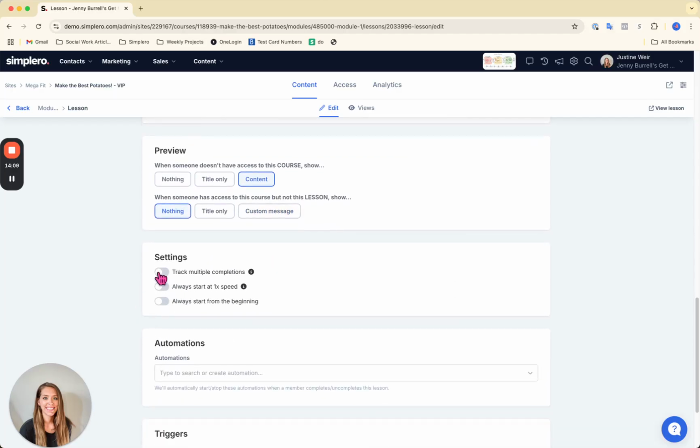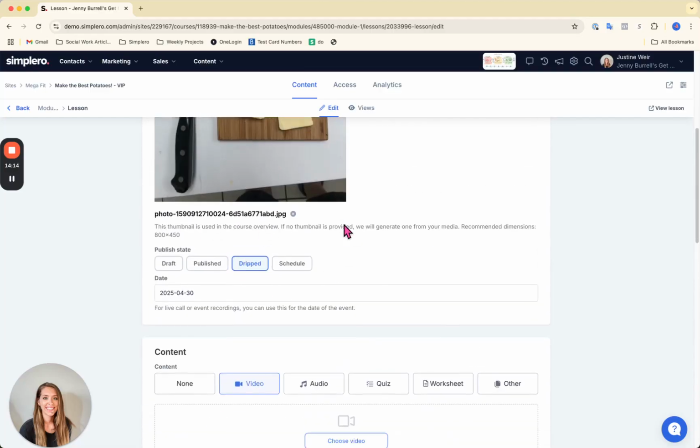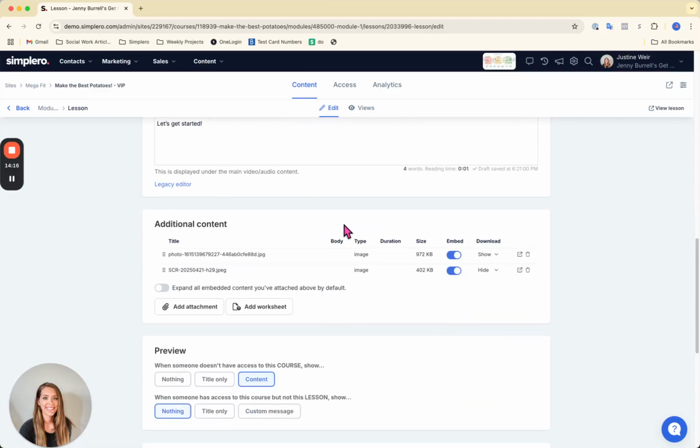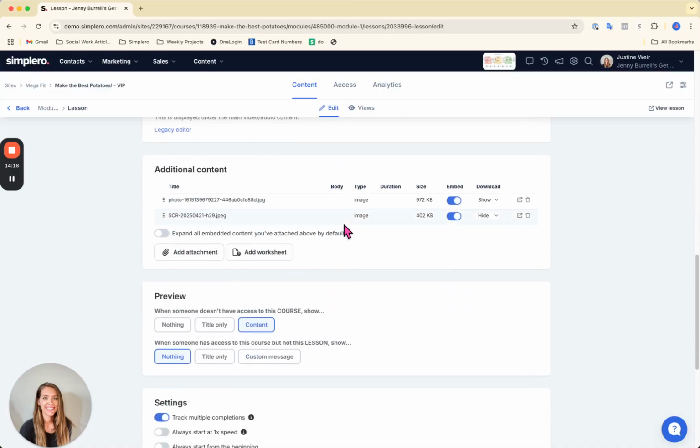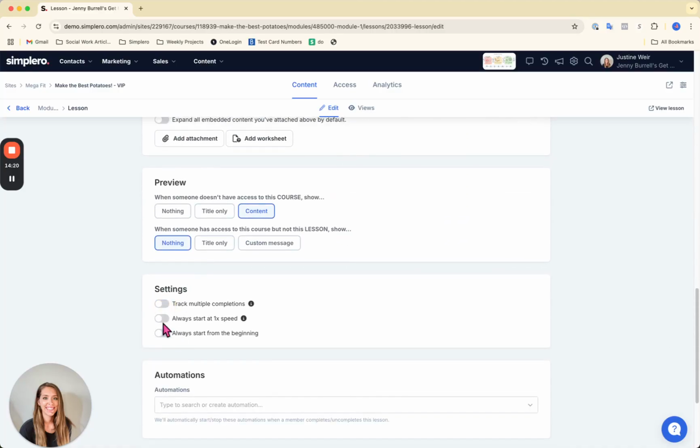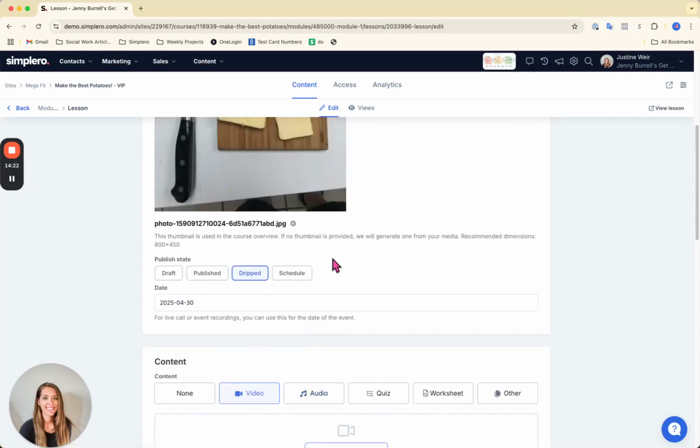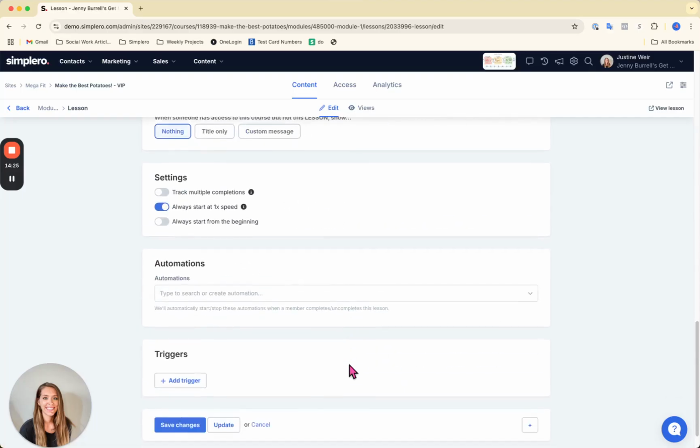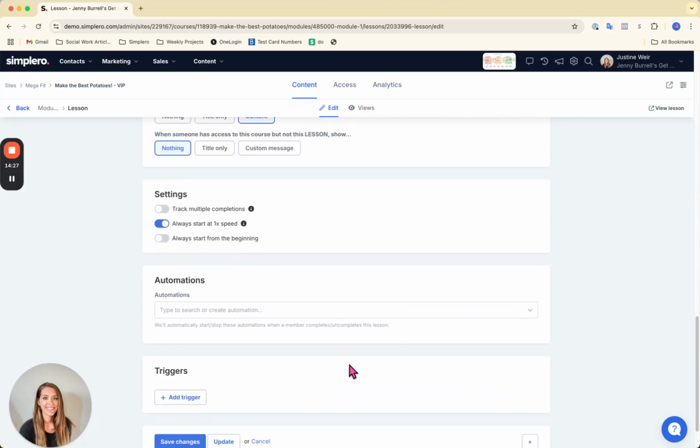You can also allow members to have multiple completions. So maybe you want them to be able to mark it complete multiple different times, say they're consuming this course multiple different times. You can allow that. You can also set it so that if you have a video here on your content information, then the video is always going to be at 1x speed. Now, members can always go up faster. They can always select that their speed is going to be a little bit faster, but you can have it set on this lesson that once they come back to watch this video, it will always be set at 1x speed.